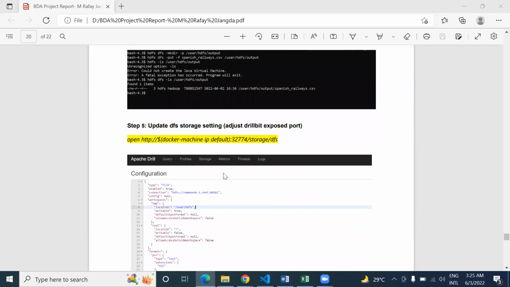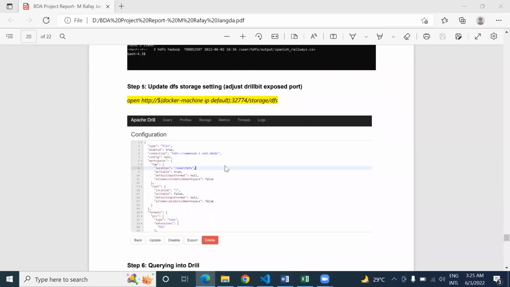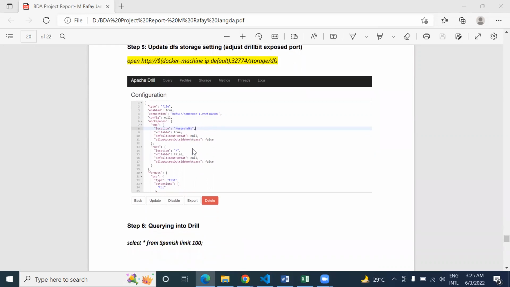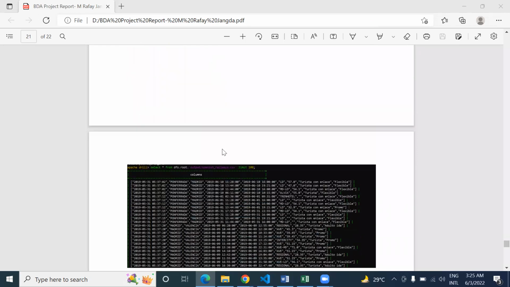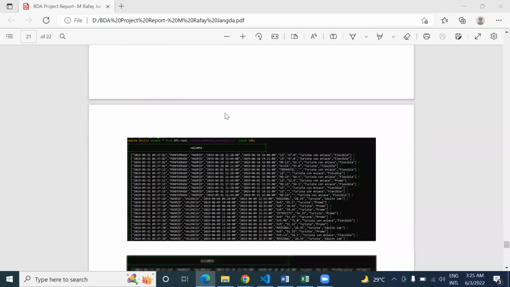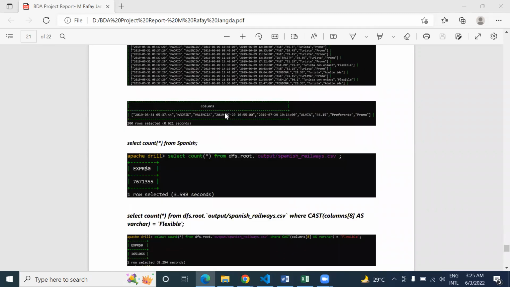The difference here is that we have to alter a configuration file on its UI, setting up its connection, enablement, and location, and setting up the schema as well, then doing the query. It has a different syntax than Hive and Spark. I have also done all the queries.